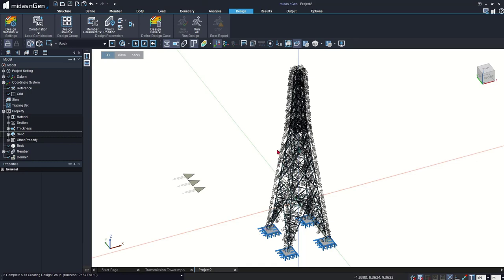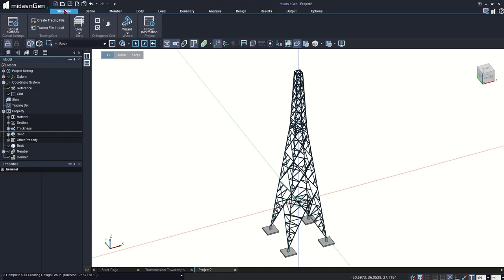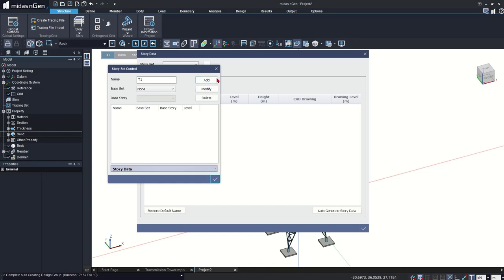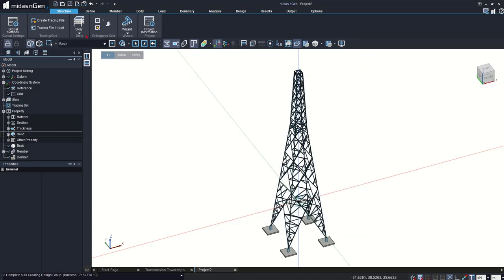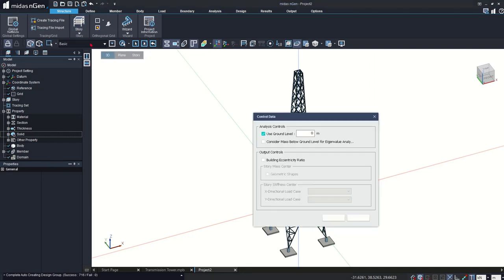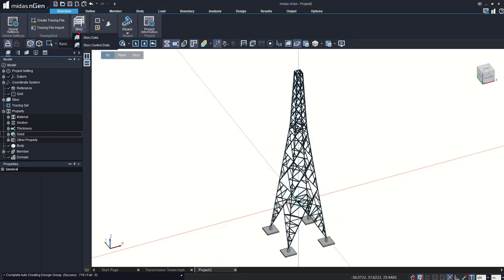So we can see over here now the information about the auto generated groups, and we will hide all the labels. You'll go to the structure, and as I mentioned about the stories, we can go to the story data and click add over here, click OK, and yes, we will move to one more information before we create the story data. We will say story control data to tell the program what is the ground level, but if you do not want to use the ground level, just uncheck this option, click OK, and then we can auto generate the story data using all the information that we have with us.